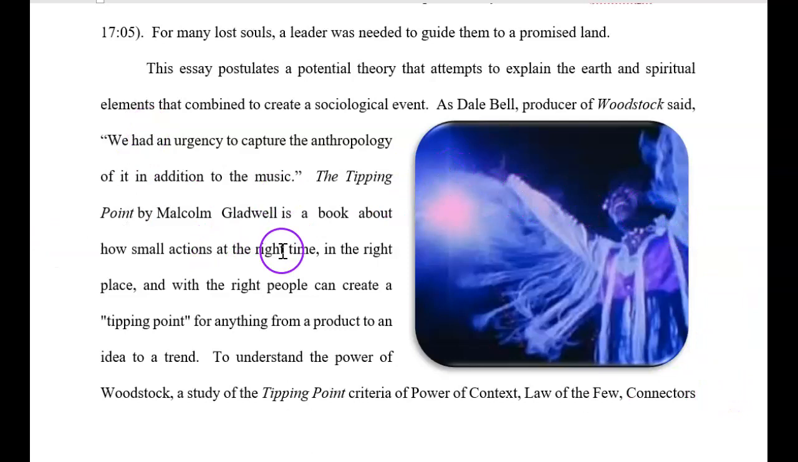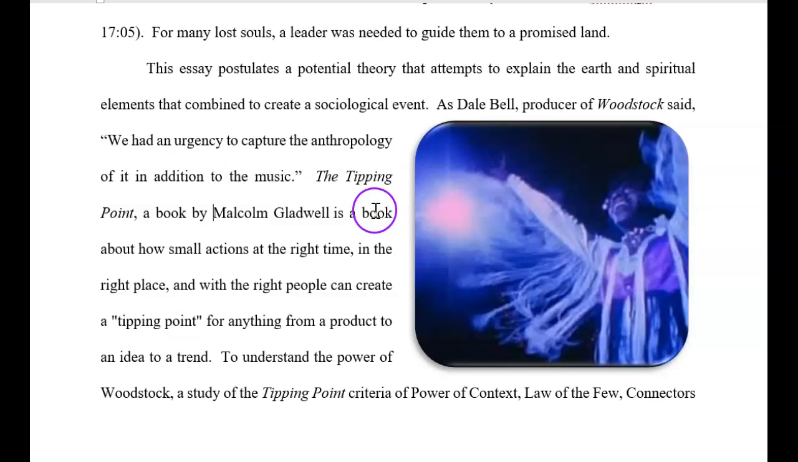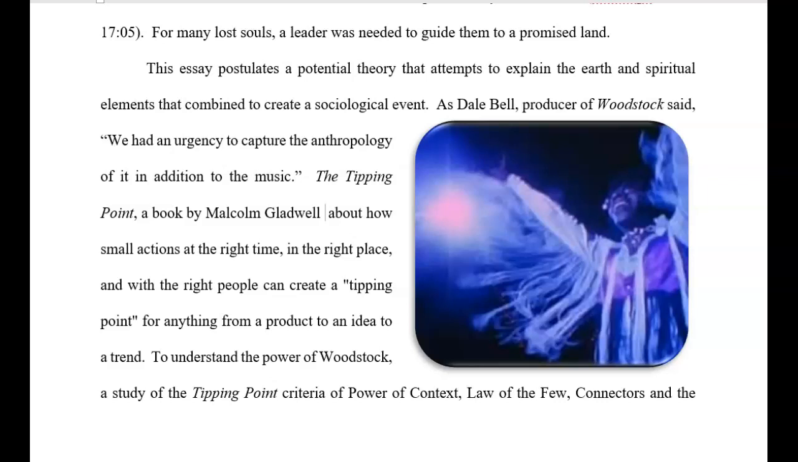Well, it is a book. It's not "was a book." So I have to... Okay, I can fix this. The Tipping Point. Voila, a book by... Ta-da! Got away with it. Got it out of there. A book by Matthew Winters explains. There, that's how I got around that.